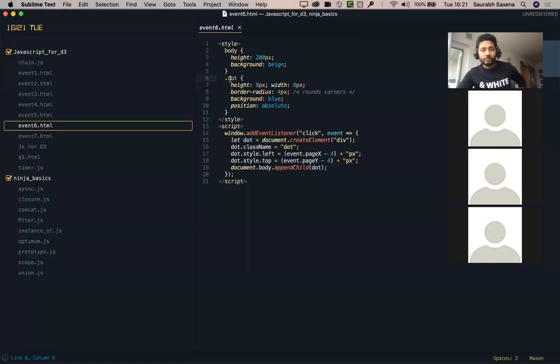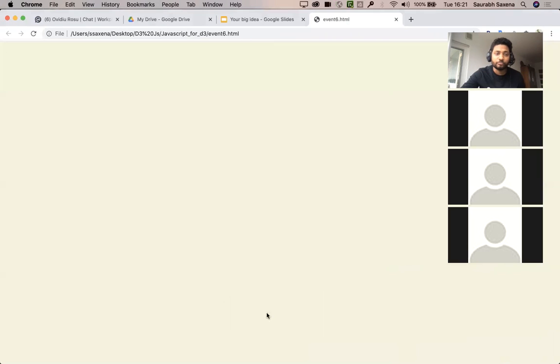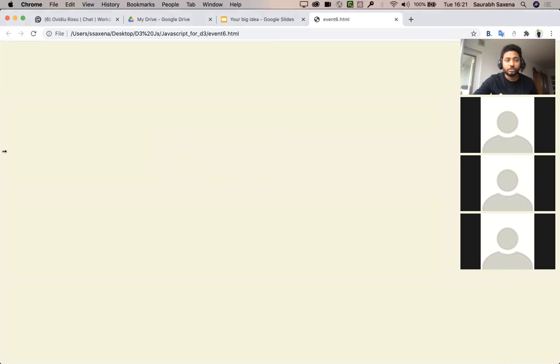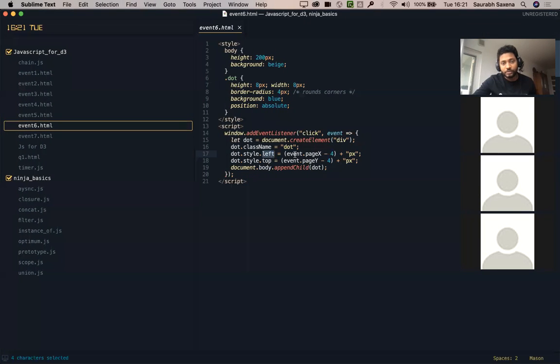So in this we have a class called dot, right? And if you see, this dot is basically a div element class. So whenever we click on the window, we are creating a div element called dot, and we are giving it a class name of dot, and we are setting the style left and top. Left is basically, if you're on this page, what is the exact offset on the x coordinate of this page? That is the left.